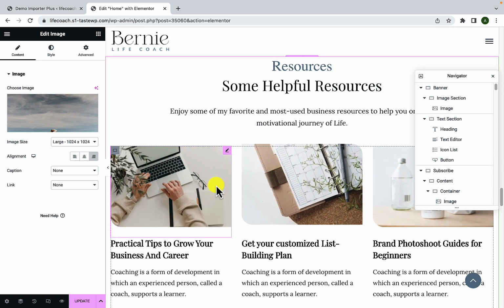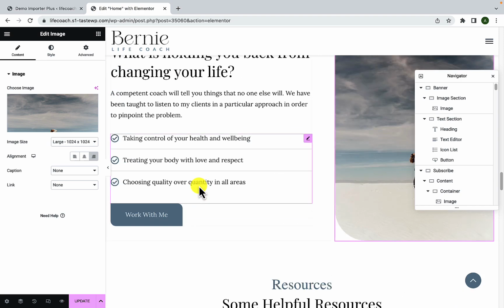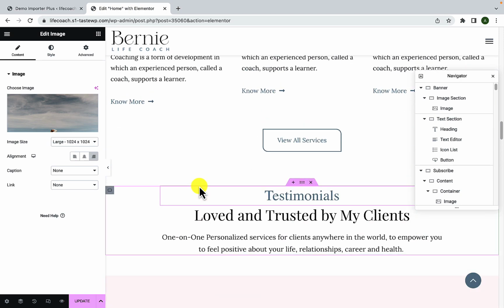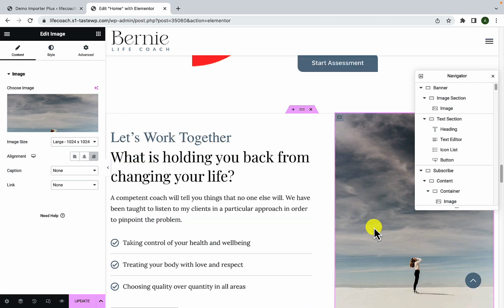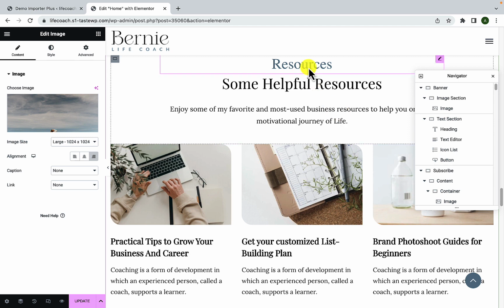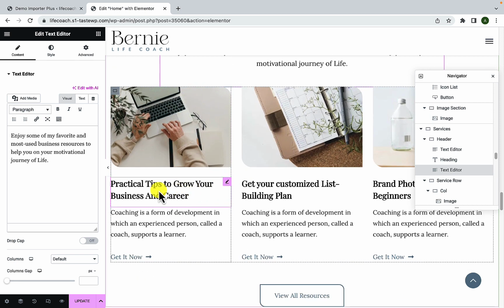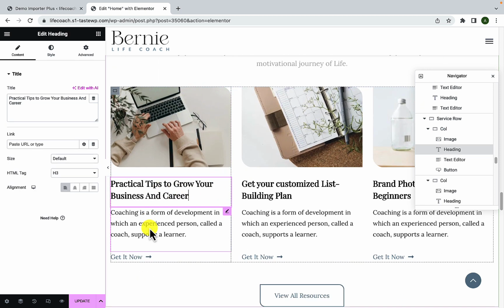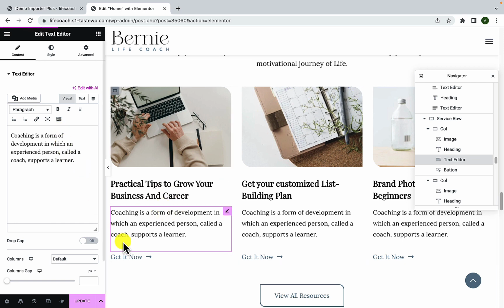Scroll down. Next is the Resources section. The process of editing the Resources section is the same as editing your Services section. Just like with the Services section, you can edit your title and your text by clicking on them and replacing them. Furthermore, you can replace the title and the content by clicking over the content and the title. Then you can replace it either directly from here or from here.